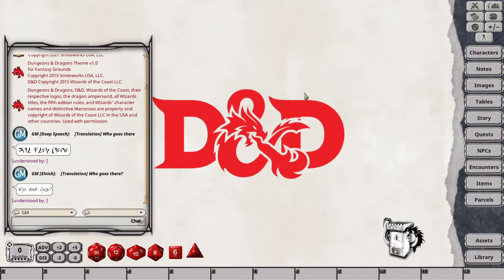All right, so that's campaign setup. We will jump right into the next step, which is going to be stories.